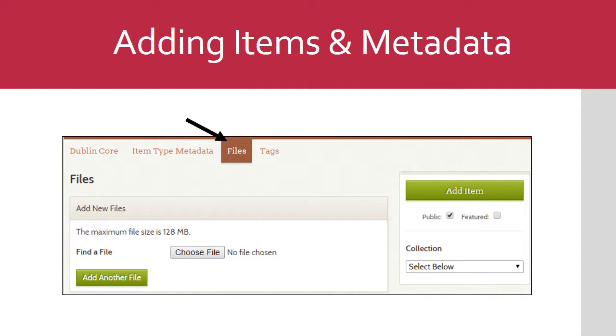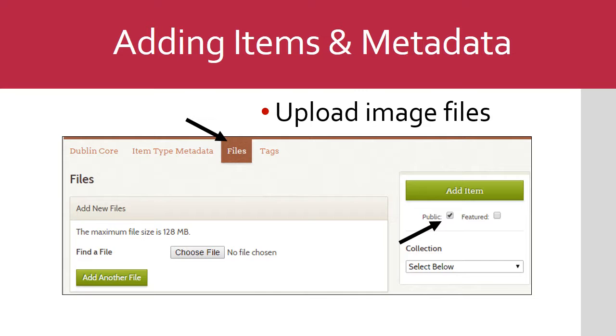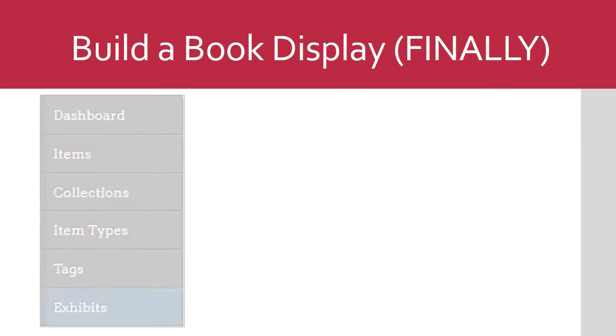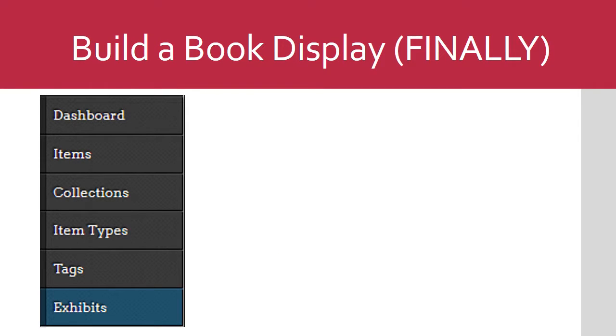In the Files tab, you have the chance to upload images of book covers, author photos, or any other type of media file that might add to the visuals of your display. When you have finished uploading your images, make sure you check the Public box so your items are visible to your audience. Then select Add Item. When you have entered all the items that will make up your display, you are finally ready to start building your exhibit.